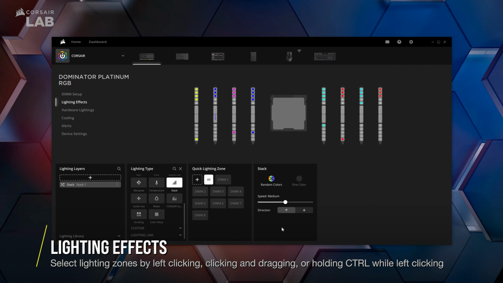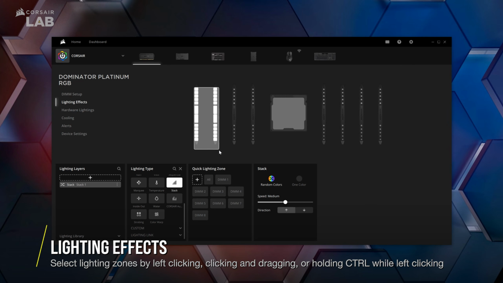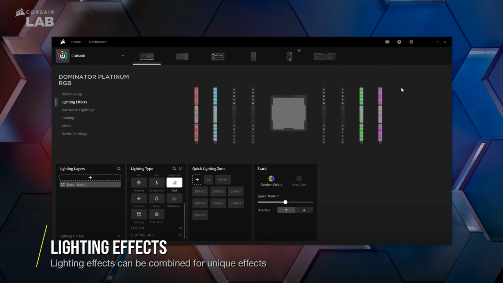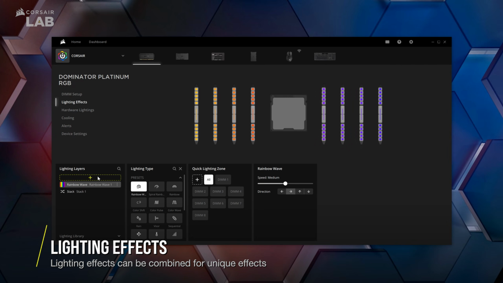By default, lighting effects will be assigned to all available lighting zones on your memory. If you wish to select a specific lighting zone for your new lighting effect, simply click and drag to select the desired lighting zones, or hold the Control button on your keyboard and left-click to select multiple individual lighting zones. You can also experiment with lighting effects by adding another lighting effect in the Lighting Layers tab and assigning that effect to different lighting zones.